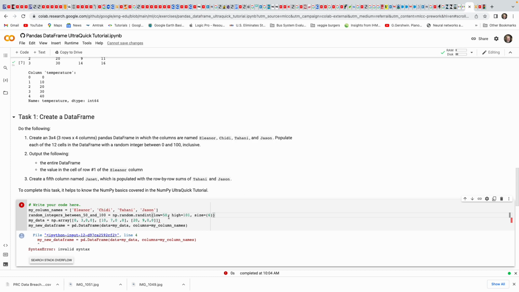And I'm going to use this randint, but populate each of the 12 cells with random integer. Okay, so that makes it easier, so I don't have to do float. Float would be, in my opinion, a little more complicated. Our low is 0. Our high is 100. And we need 12 of them. See, I think we're making progress. Sorry if I've lost some of you.